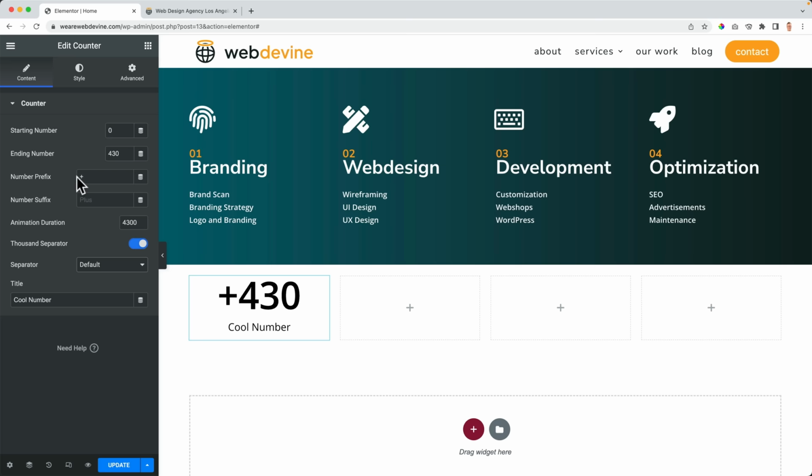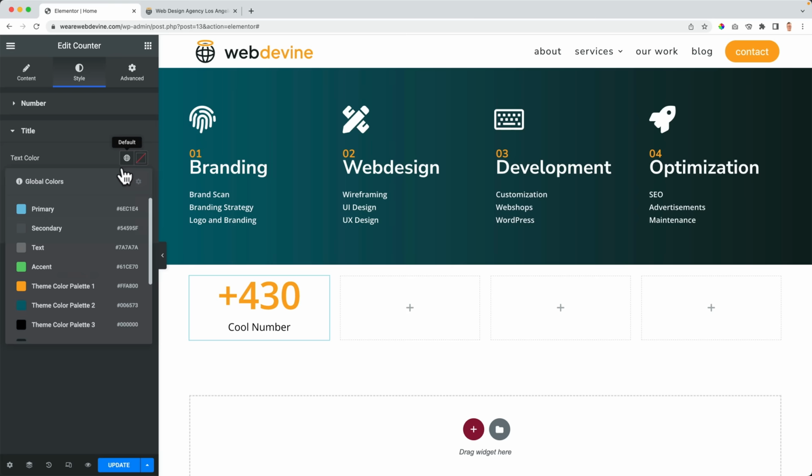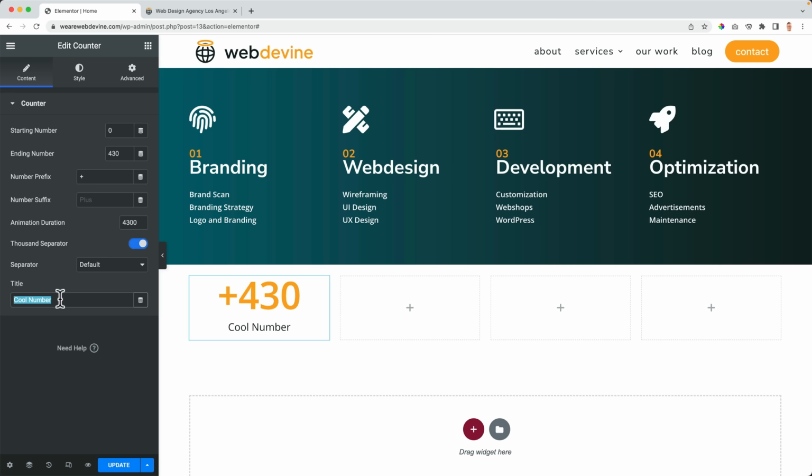I go to the styling, the text color, like that, and then the title to this color. And I change the text to websites made. I duplicate it a few times.